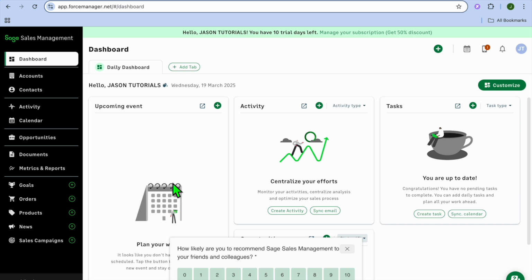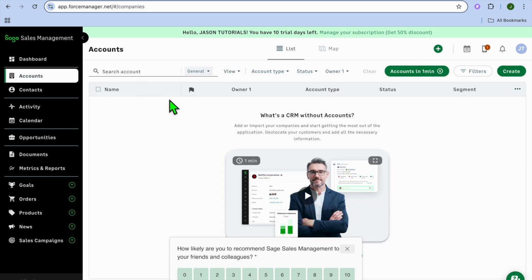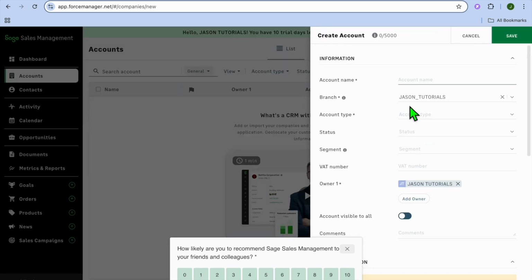Once on your Sage Sales Management dashboard, I want you to go over to the top left hand corner and tap on Accounts. After selecting Accounts, you're going to tap on Create in the top right hand corner, and you're going to create your first account. So you can fill in the account name. So let's say, for example, I were to call this Test. Then you can select the branch.